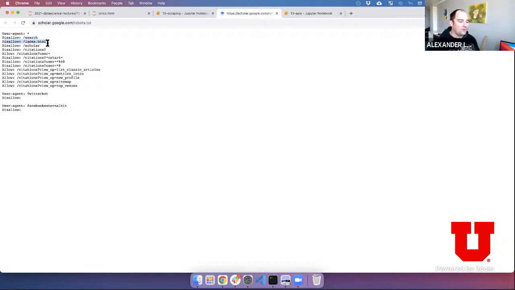You're not allowed to go into the index. This is a little bit annoying, because what you really want to do is search in Google Scholar, right? So they don't want you to do that. You can access this particular URL and these particular URLs.